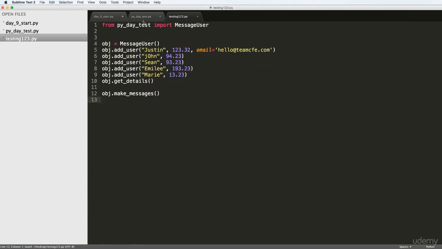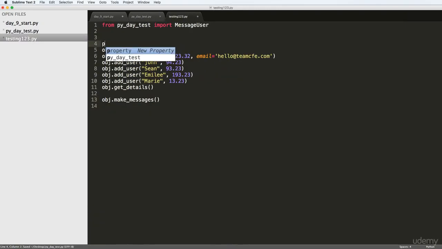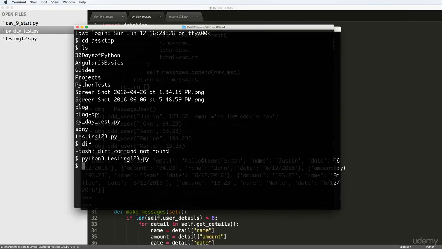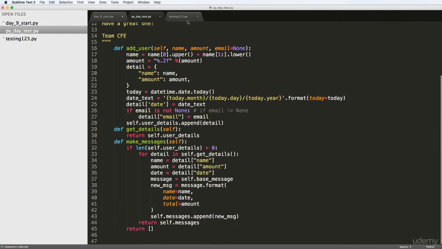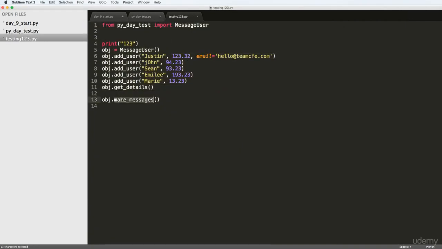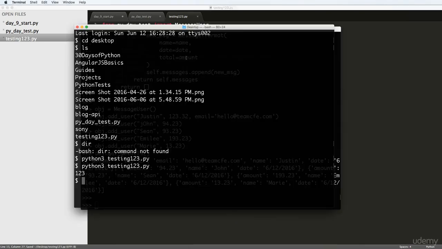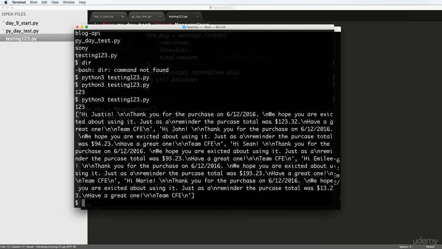So let's make sure everything's saved. I'm going to print inside of testing, I'll say 1, 2, 3. Let's try that one more time: python testing123.py. And it actually did do some stuff. It made the messages, but we didn't actually do anything from it. So let's print out those made messages, save that, run python testing, and there it goes. It actually did all of those things.